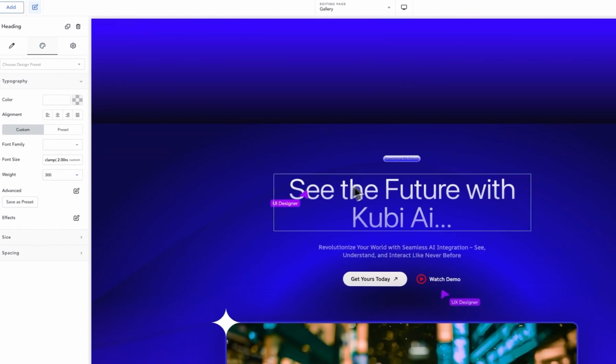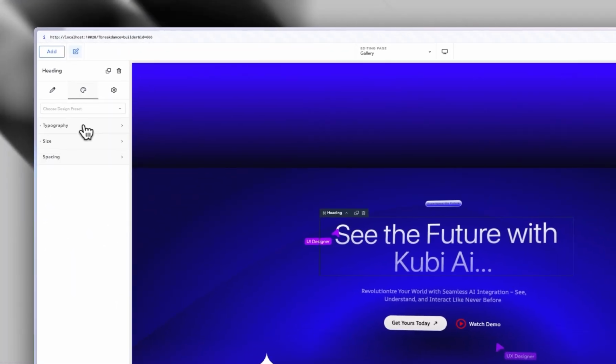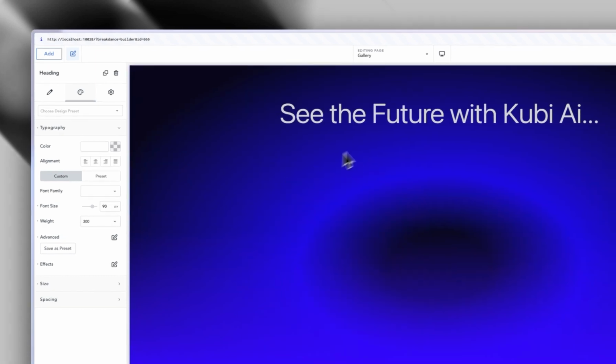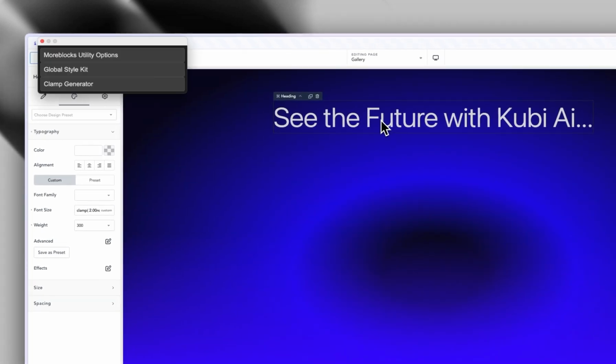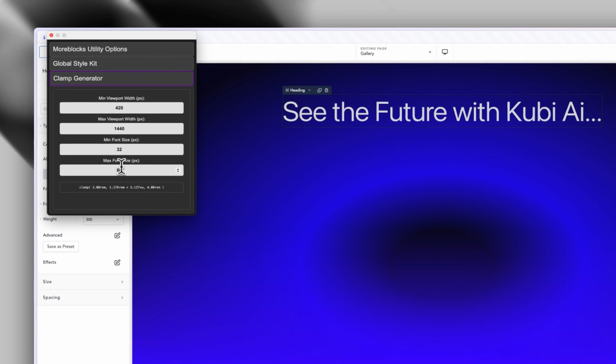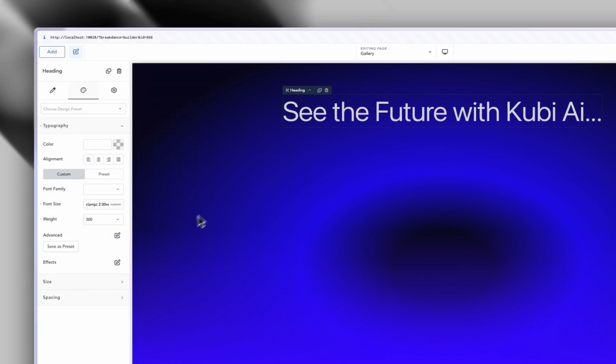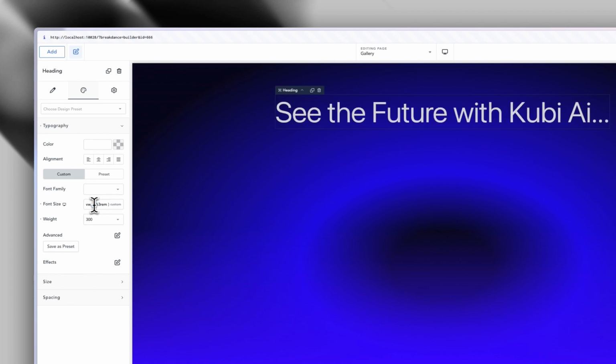Let me go back and find out what size this one particular is. All right, so it's 90 pixels. So what I'm going to do is open up that clamp generator again, and then change this one to 90 pixels, and then just click on copy.